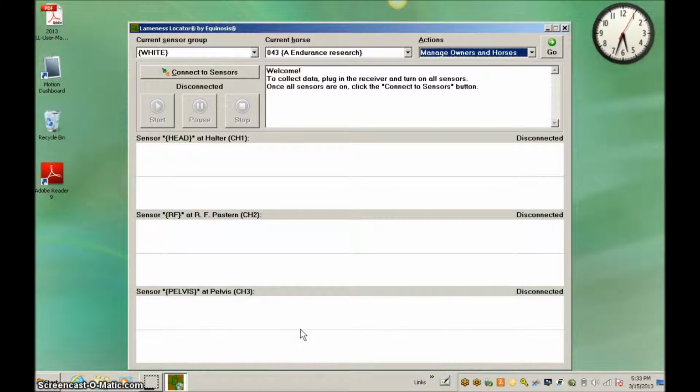So that covers our user interface, and we'll get into more detail on entering horse and owner information and setting up trials for data collection in the following tutorials.